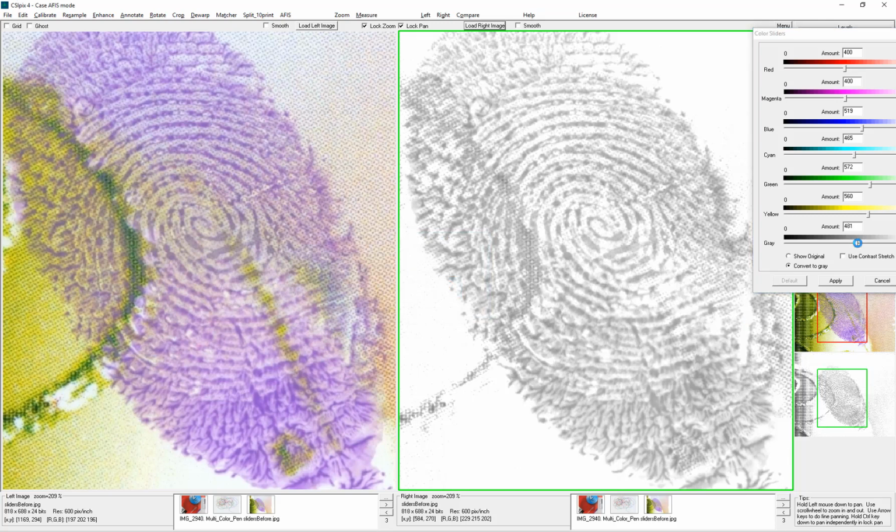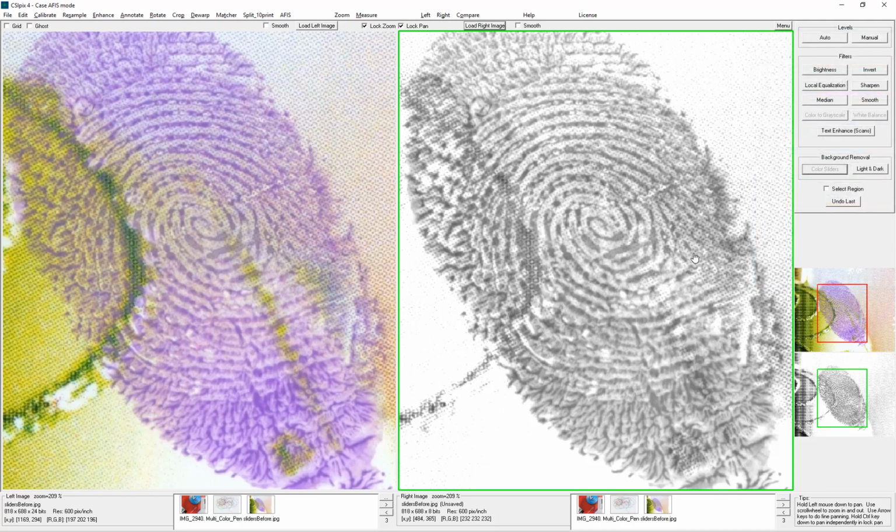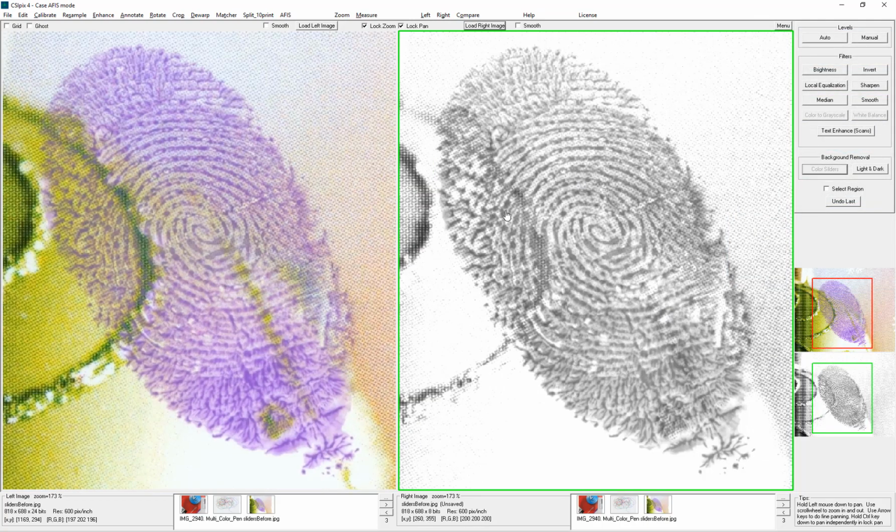See what happens when I adjust the gray. A little bit saturated. Okay, so that's good enough. Try the contrast stretch. That helped a little. And just click Apply so you can see before and after.